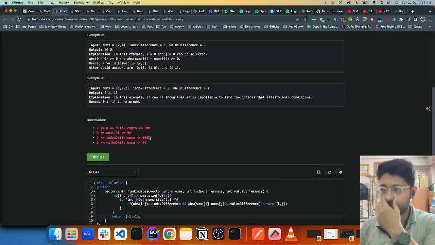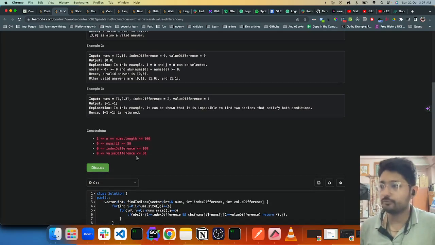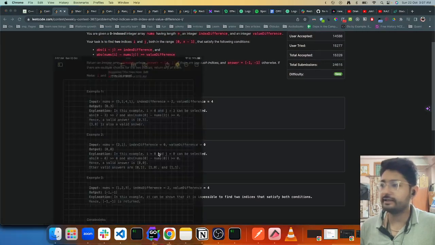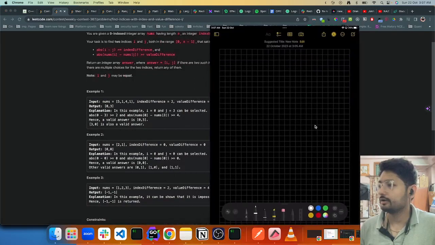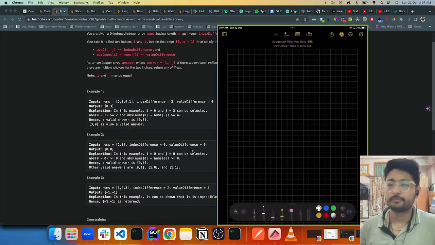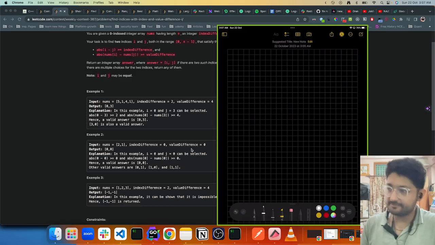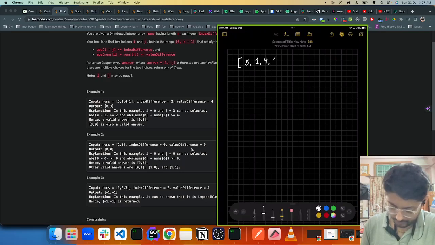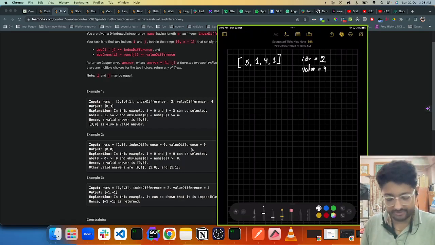Now the constraints are pretty small, as you can see here itself. So what you can do is solve this in a brute force way. Let us put it here. Say we have this array, 5 1 4 1, and the index difference is 2 and the value difference is 4.